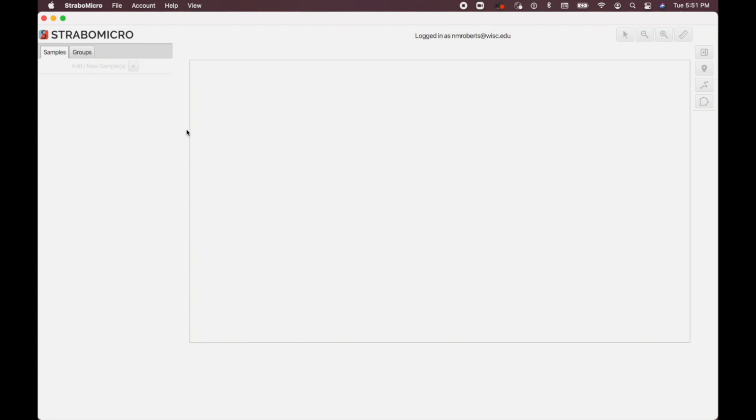So when you first open StraboMicro, this is the screen you'll be presented. And to open or start a project, you go up to File, and there's three options. So you can start a new project from scratch. You can open an existing StraboMicro project file, or you can open a remote project. And a remote project means opening a project that already exists on the strabospot.org server.